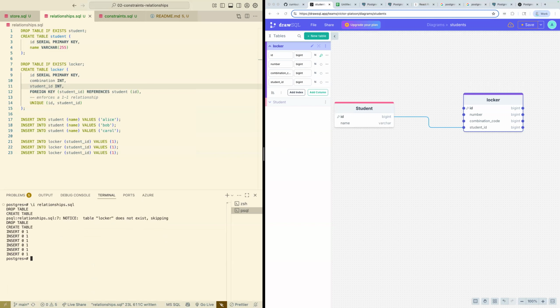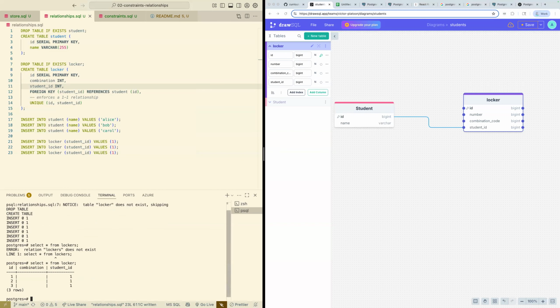So all of this inserted, and if I do select star from locker, I see that I have one student with multiple lockers because each of these is still a unique combination. Right? 2-1 is different from 3-1. So I can't just have this unique combination rule. I also need to enforce uniqueness here on the student ID.